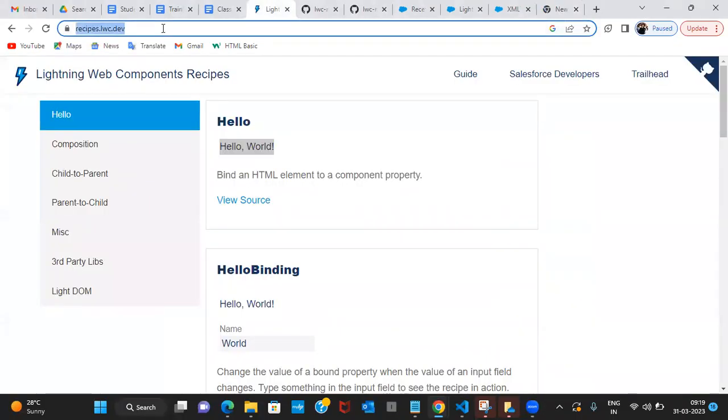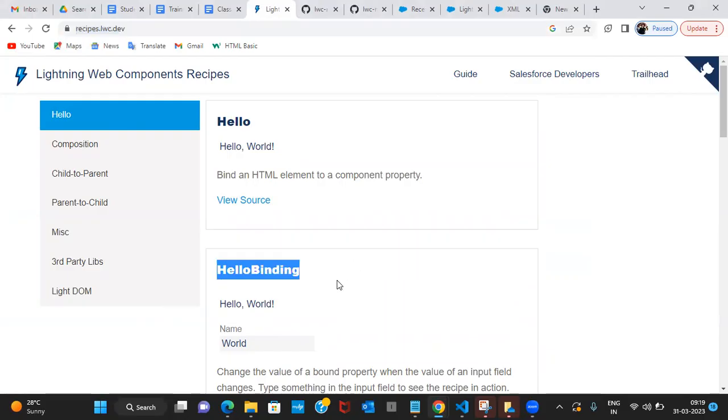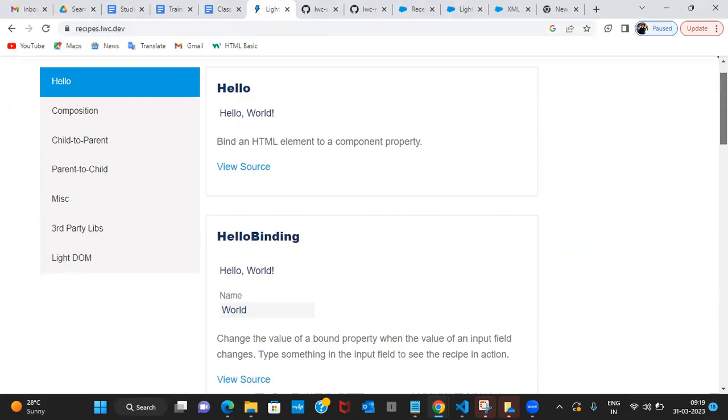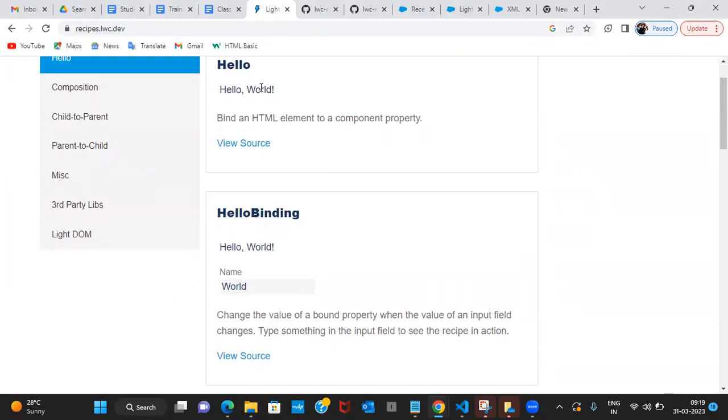Okay, recipes.lwc. I just do this thing, right? Hello world. You can try with hello binding, guys. Anyway, tomorrow I'm going to explain about this, but you can try with. Here they are just displaying the word which is hard coded. Now the next thing is we will give the input what to display after hello. Whatever input we are giving, that should display next to the hello.